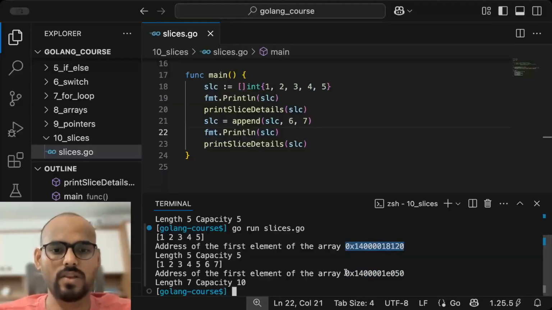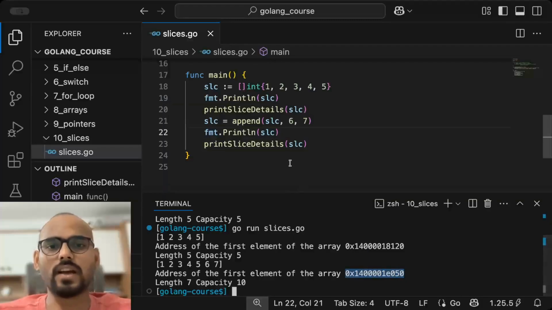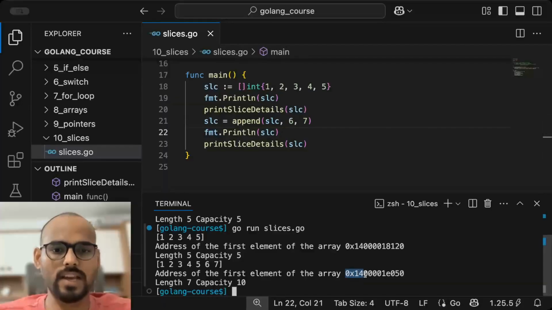Why is that so? Whenever the current capacity of the slice is not enough to accommodate the new elements, what Go does is it creates a new array and copies all the elements from the older array into the new array and then appends whatever the new elements are. Okay, so that's why you see the address of the first element after appending is different from the previous address.